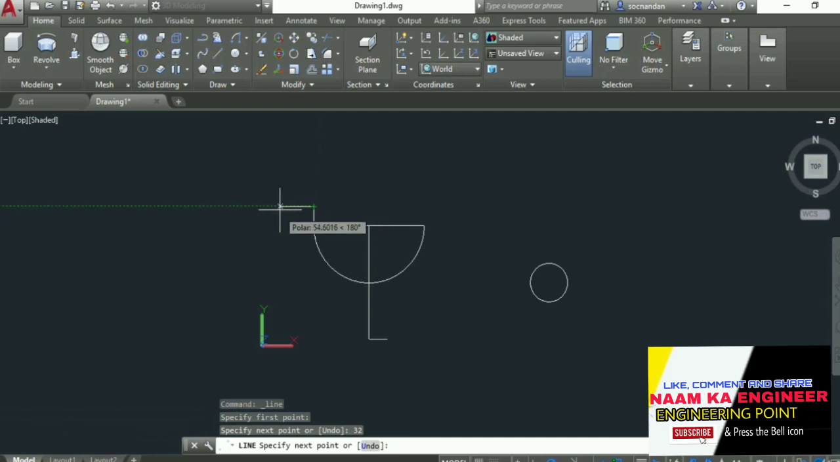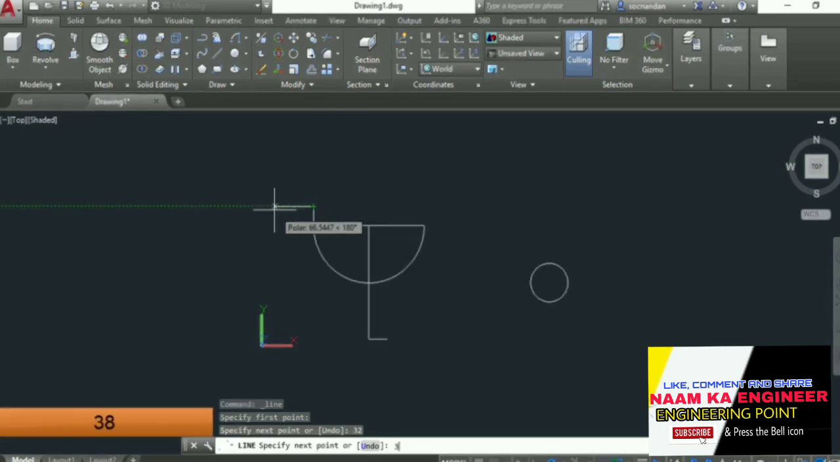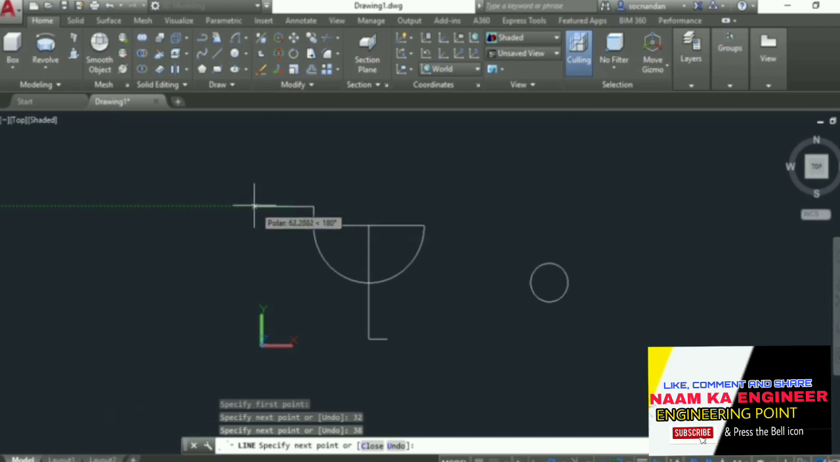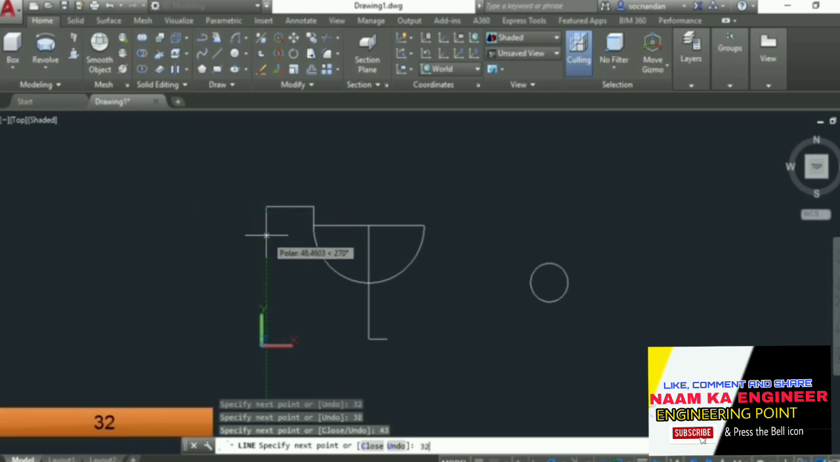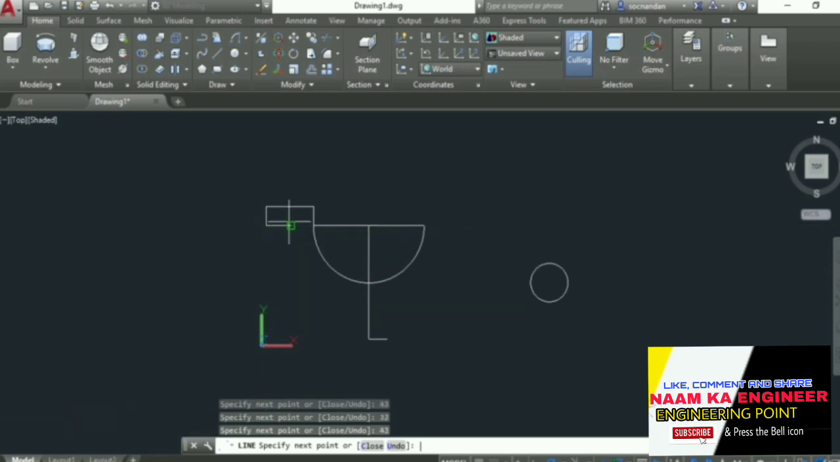Now move your cursor towards left and enter a length of 38 units. Press enter. Now move it towards left again and enter a distance of 43 units. Press enter. Now move it downwards and enter a distance of 32. Press enter. Move it towards right. Enter a distance of 43 units. Press enter and join it with this endpoint and press enter again.